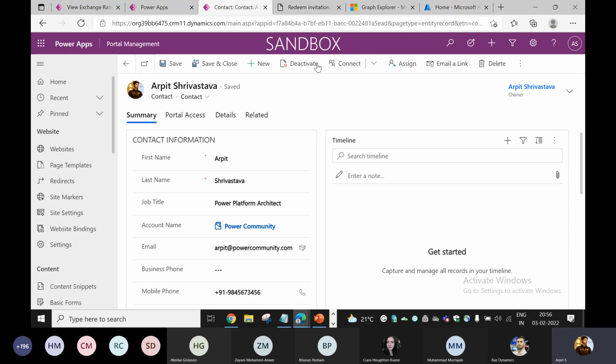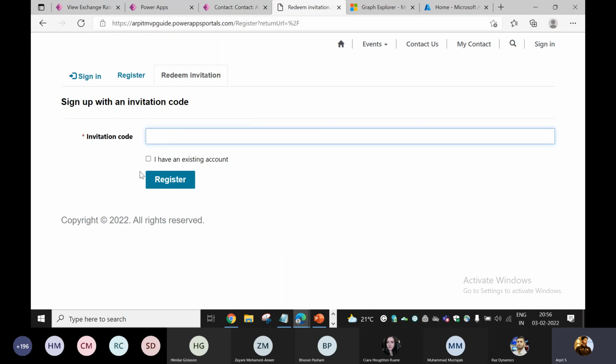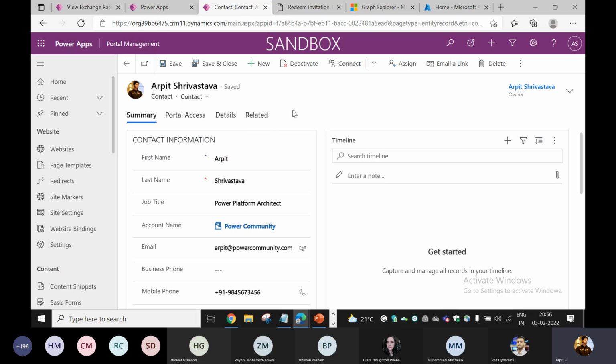So in that case, when the user gets the invitation URL and registers through that URL, they don't need to create a new user. The contact doesn't get created in that case. It is automatically linked with the existing contact. All right.